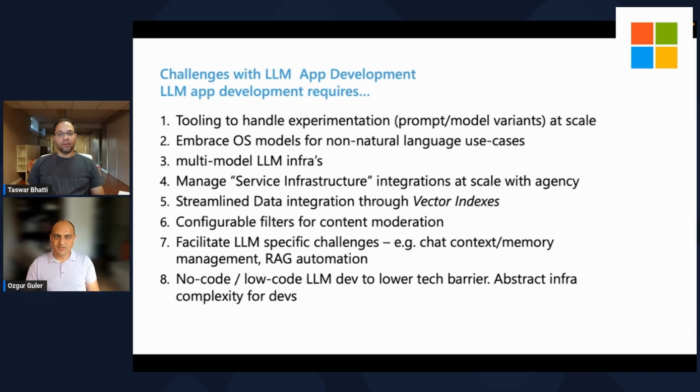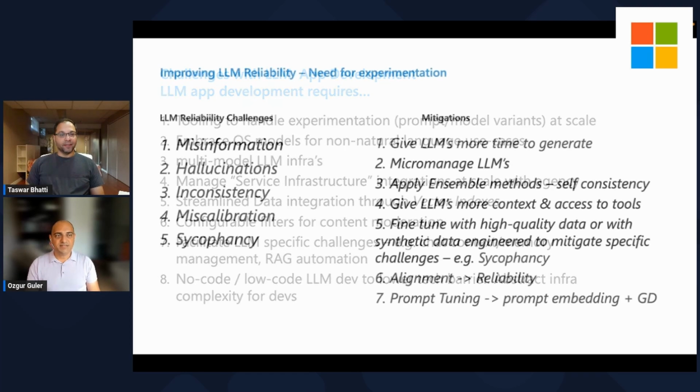And vector indexes, we talked about content moderation, the requirement for control to shift towards the user is another thing that we covered, and LLM-specific challenges that can be resolved by simple method calls, and the no-code motion, which lowers the technical barrier so that these capabilities can be leveraged by everyone across the organization. Sounds good. Cool. So these are the challenges.